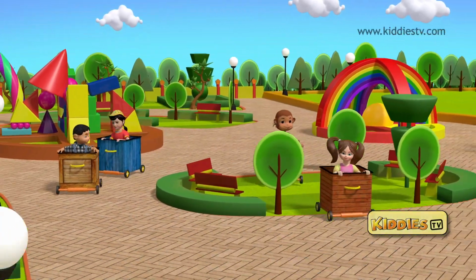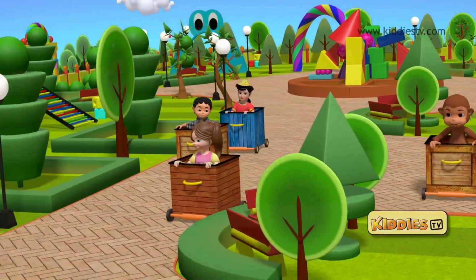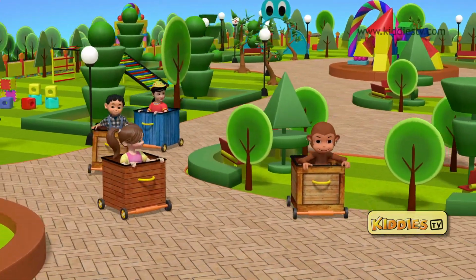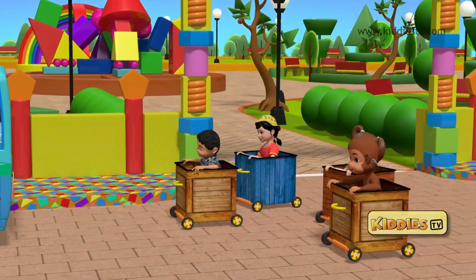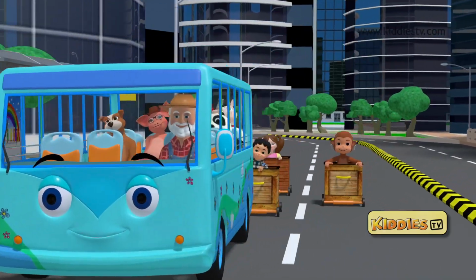The boxes on the wheels are square in shape, square in shape, square in shape. The boxes on the wheels are square in shape, all through the town.